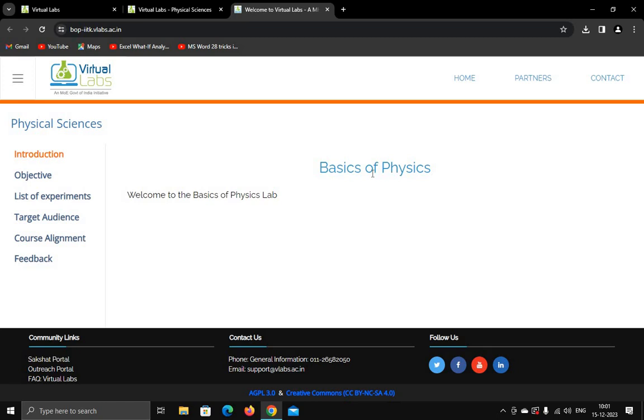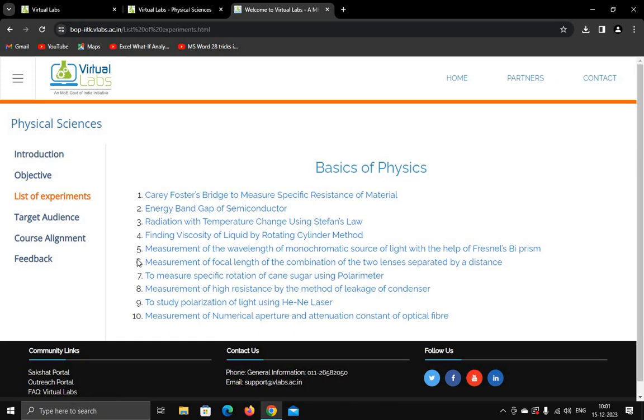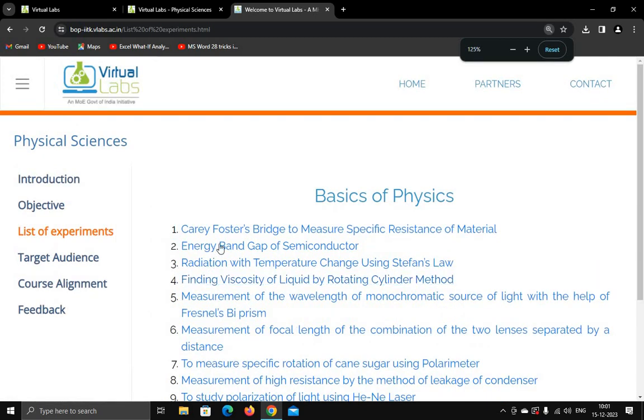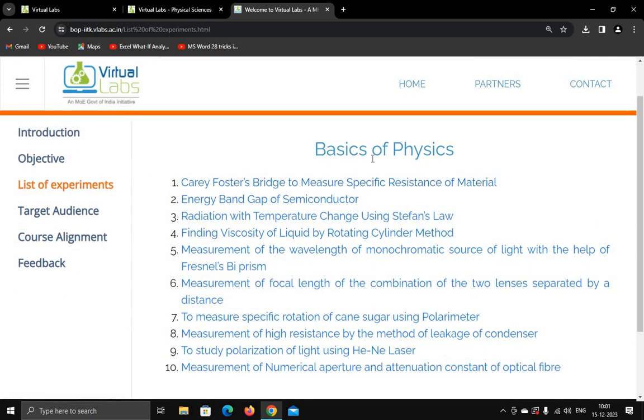When you click on the basics of physics lab, you can see the objective and the list of experiments. Click on the list of experiments. You can see the different experiments related to physics. So let's click on any experiment.